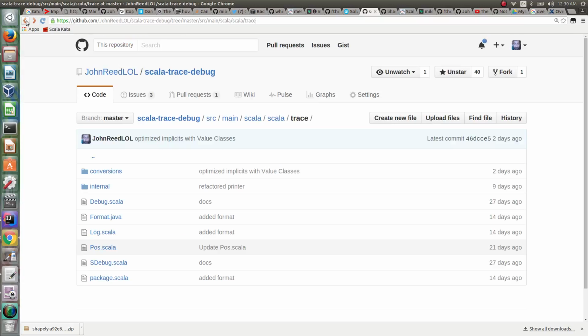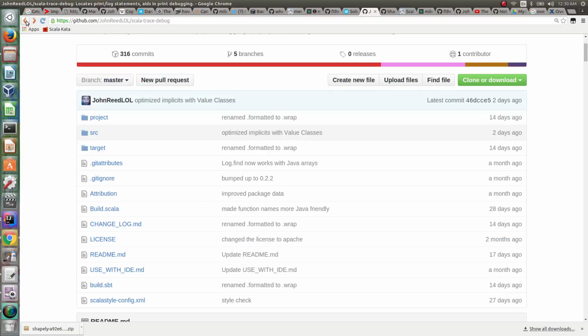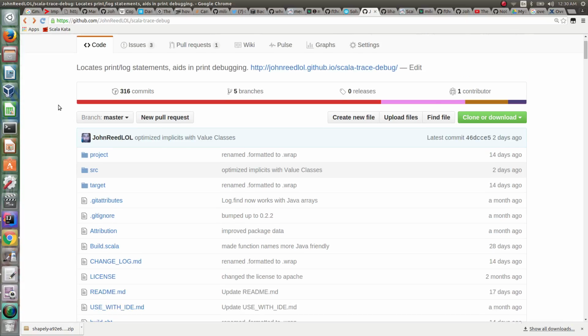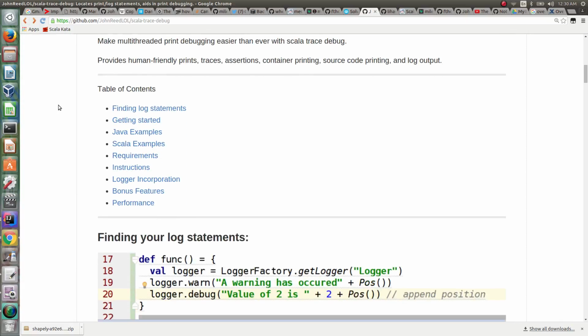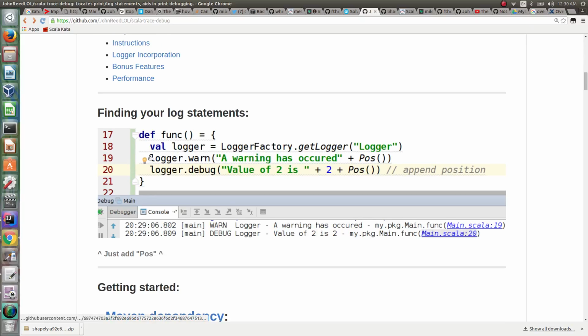But my library has a lot of macros, and so you can do something like log.warn and add a pause for position, or log.debug and add a pause for position. And what this does is it adds the package name, the class name, and the line number. And it does this in such a way that you can click on your print statements and it brings you to that location in the source code.